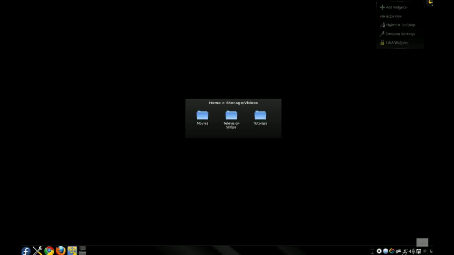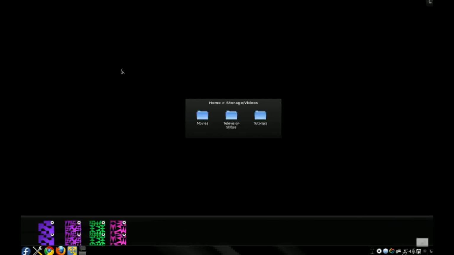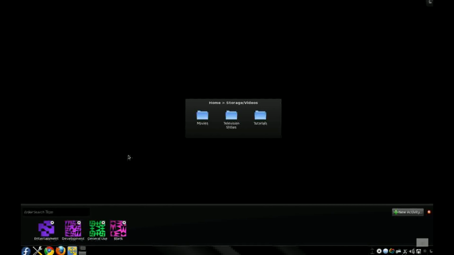Alright, so next, I'll show you how to make one. So here, we have this little window right here, is where our activities are kept. Also, you can hit Alt-D, Alt-A, and that opens up the same window. So Alt-D, Alt-A, right there. Here, what we're going to do is hit New Activity.